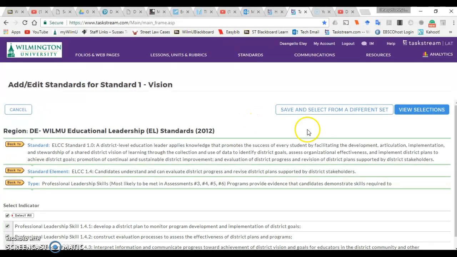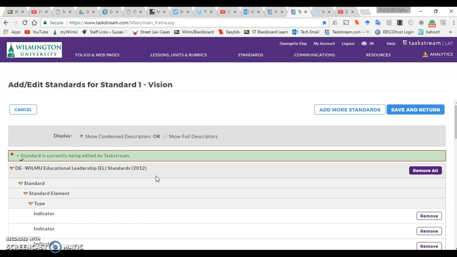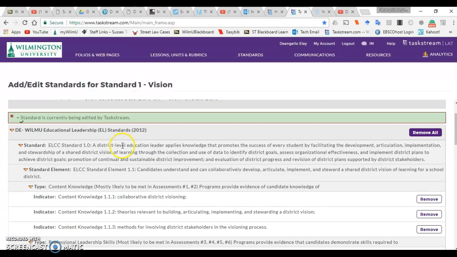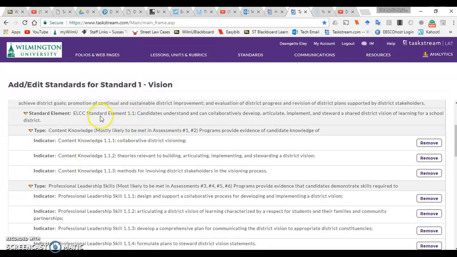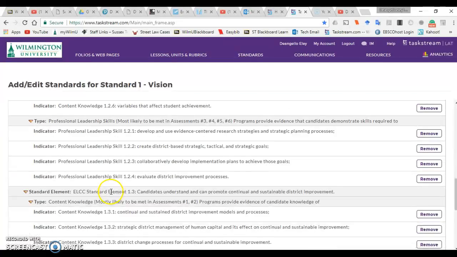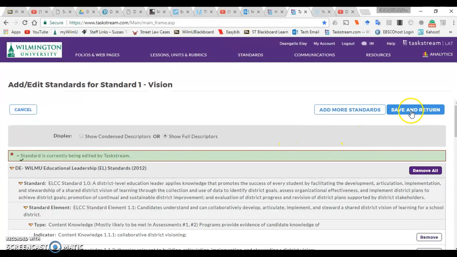So we want to go back and make sure, see, we're in standard 1. I want to go back to view selections just to make sure we have all of them. But if you go in here and look at it, you can't really see anything. So we have to go up here and change our display. We want to go to show full descriptors so we can see exactly what we selected. So we have obviously standard 1, we got all of 1.1, we got the content knowledge for 1.1, we have the professional leadership skills for 1.1, we have it for 1.2, 1.3, and 1.4. So we're done with standard 1.